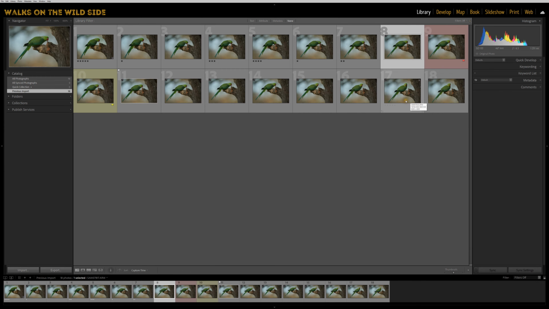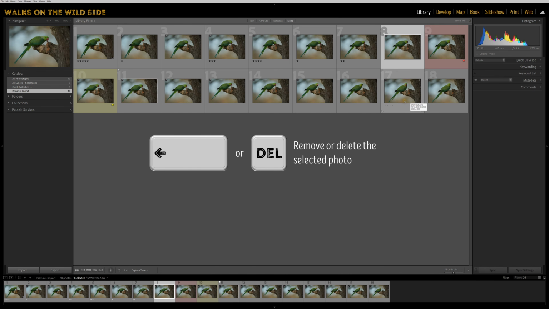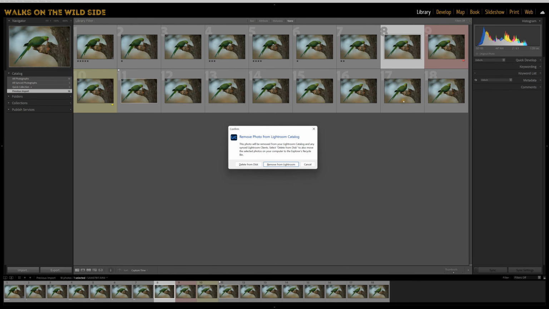So I can very simply press either backspace or delete, and I'll get the dialog that asks whether I want to remove it from Lightroom or whether I want to delete it entirely from the disk. So that'll remove it from the source folder that it's in.